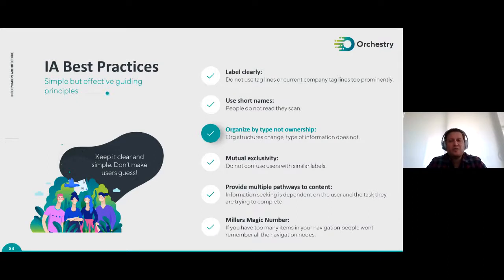And you want to do something called mutual exclusivity. So at the top level and even the second level, you want to make sure that you're not confusing users with similar labels. So an example of that is you wouldn't have news and announcements, right? A news thing and then an announcements top level navigation structure, because people aren't going to be able to differentiate what is a news and what is an announcement item.